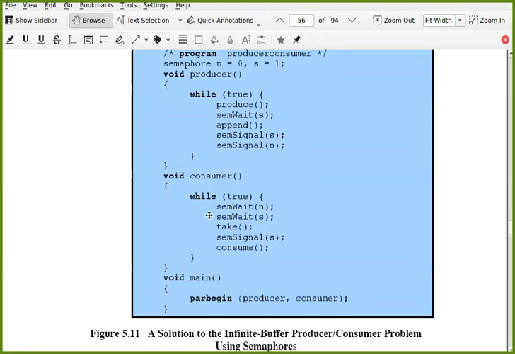If yes, then it will check S. Can I access this critical section? So if the producer is not accessing the critical section, and no other consumer is accessing the critical section, I can access that. Okay, if I can access it, I can take the value from it. So it will work on that buffer, get the value from the buffer, and then say, okay, I am done. So it will signal S. And then consume is part of the local process. It is not part of the critical section.